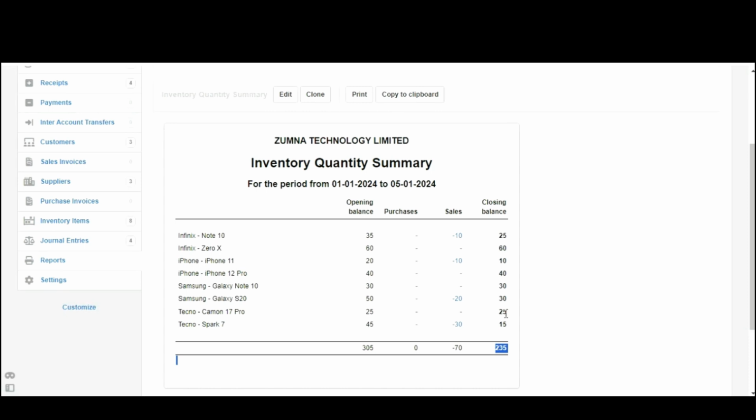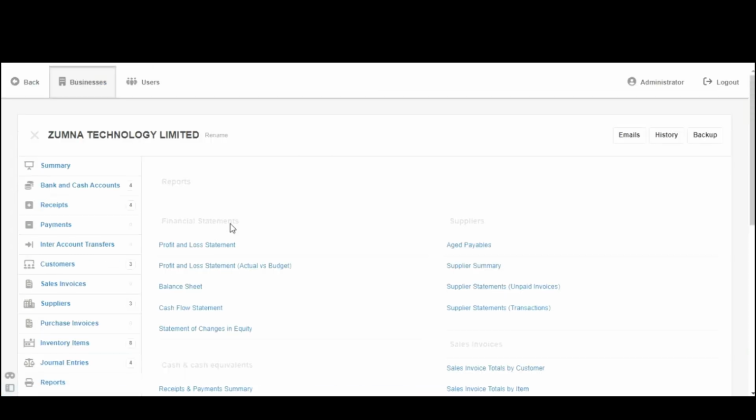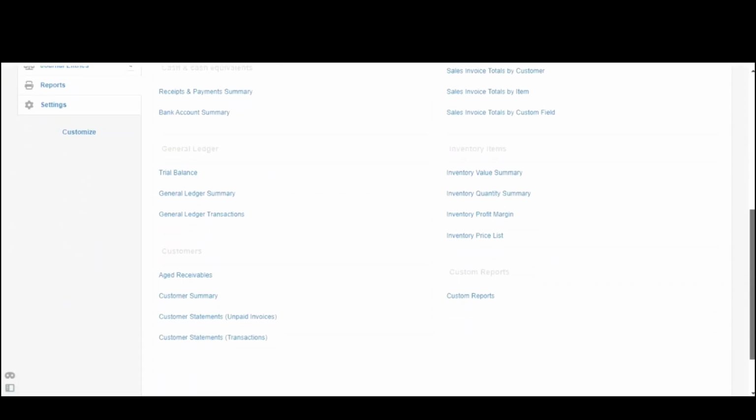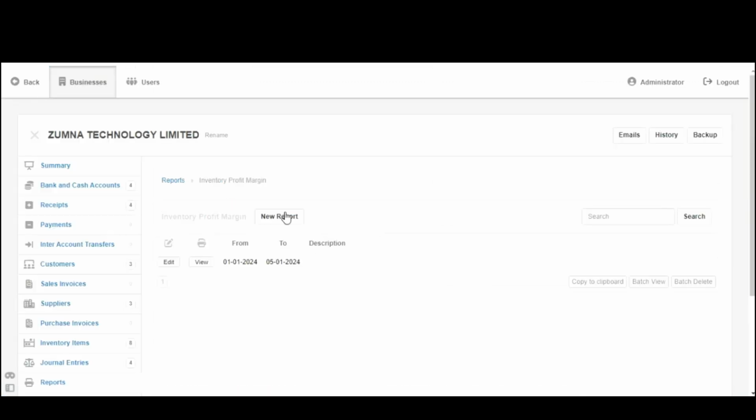Let's now turn our attention to another significant report, the Inventory Profit Margin. We've conveniently provided a separate tab for this report. To access it, simply navigate to the bottom left corner of the software interface and click on the Reports button. Among the various reports displayed, locate the Inventory Profit Margin report and select it. Once you've done that, click on the New Report button.